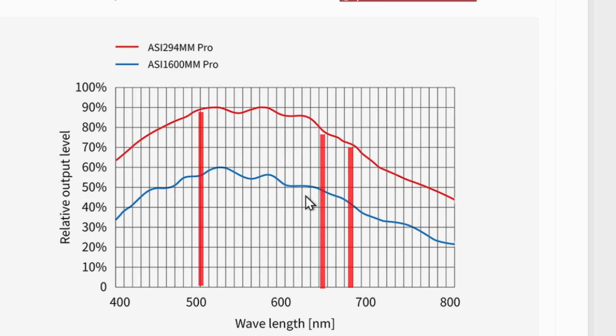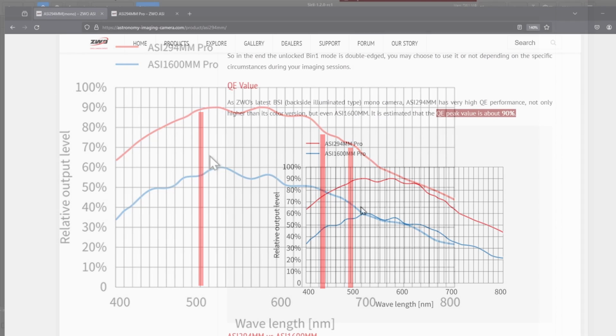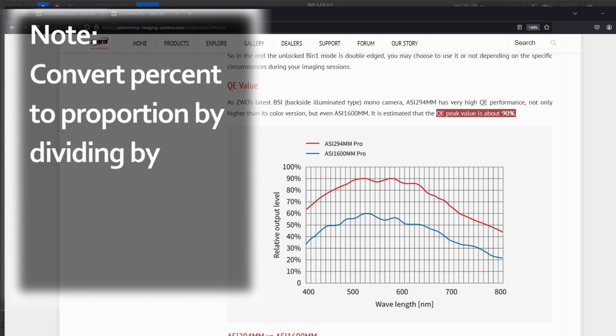So for HA, I'll estimate where 656 nanometers is on the graph. It's about here, and go straight up until I reach the line for my camera, the ZWO 294MM. It looks like the quantum efficiency is around 75% or so. You don't have to be exact. Just get it in the right ballpark. For S2, the emission line is at 672, which if we go straight up is about 67%, and OIII is around 89%. I've written these down as proportions, not as percentages, and that's important.